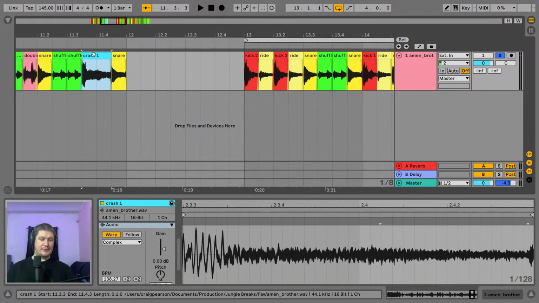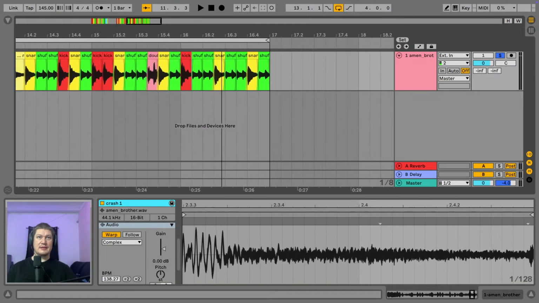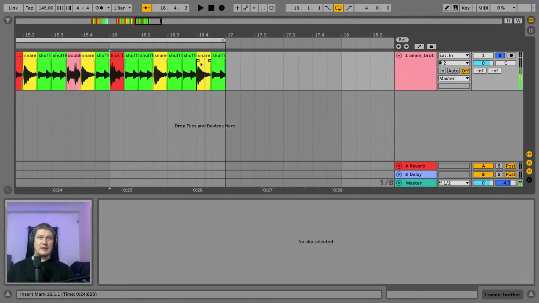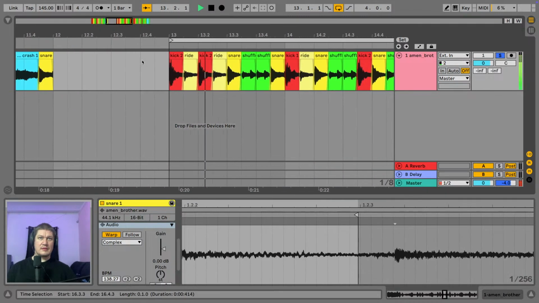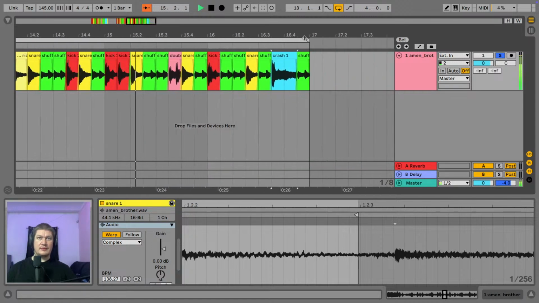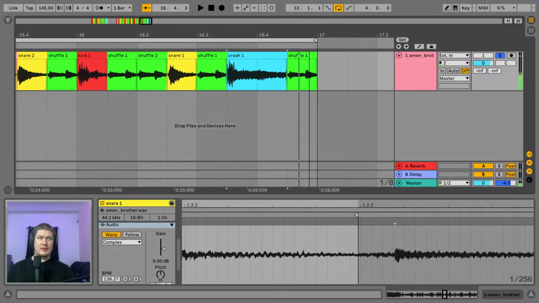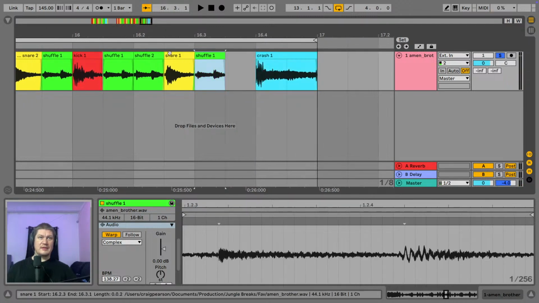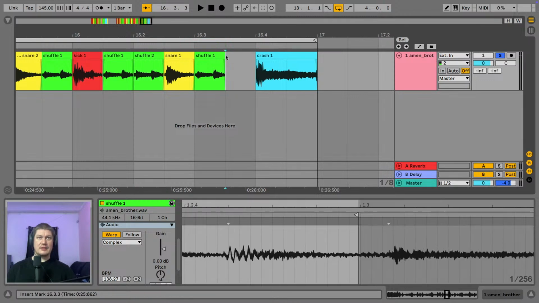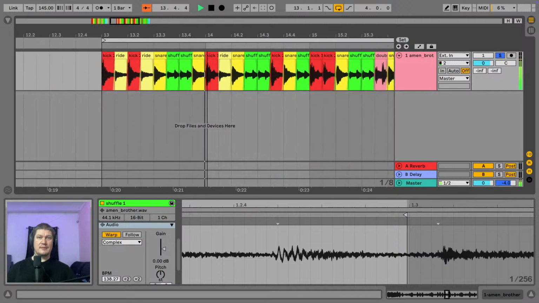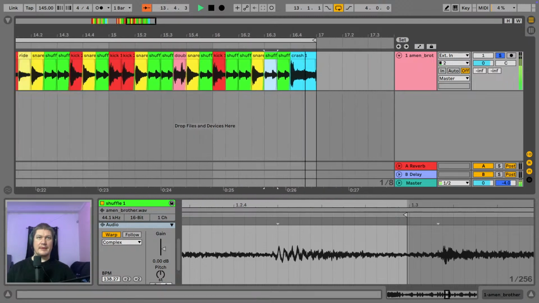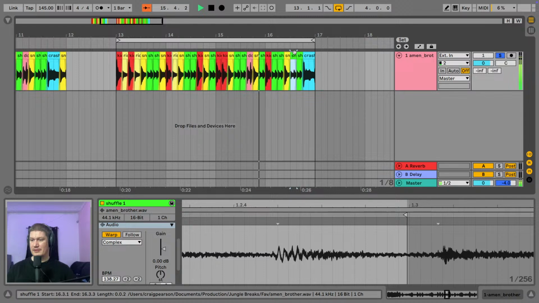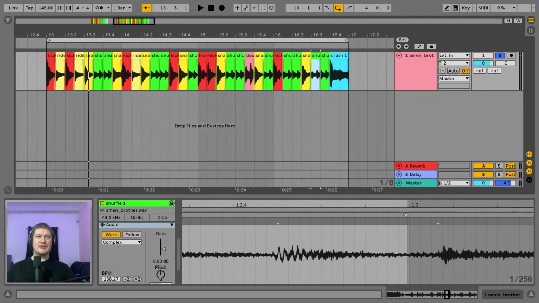And then there's this crash, not been used yet, so I'll paste that. I mean, would it work just at the end if it goes shuffle, shuffle, crash, and then just loops back? So that's basically how you can just slice and rearrange it.